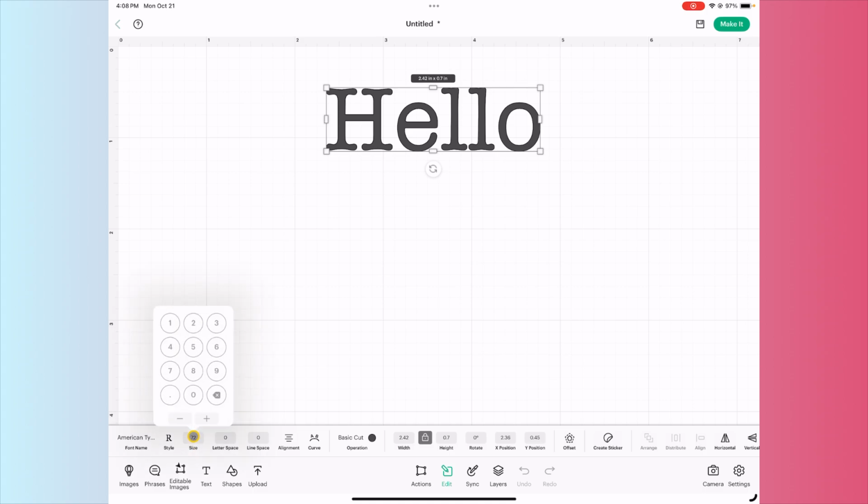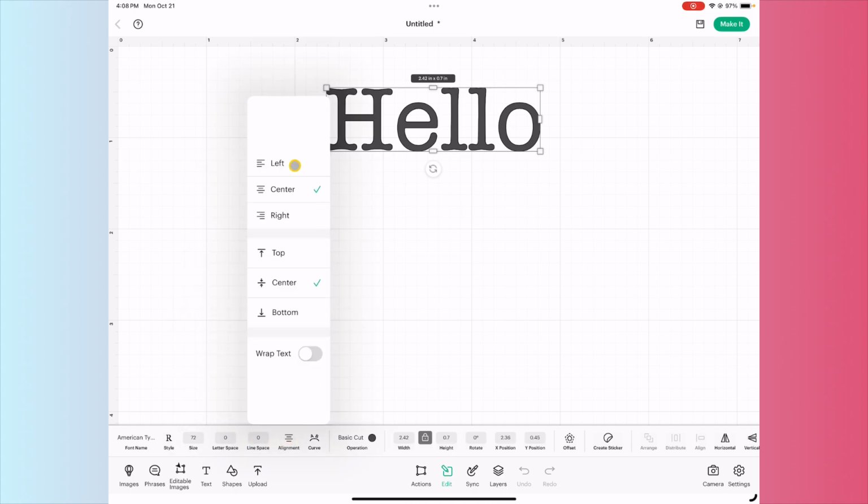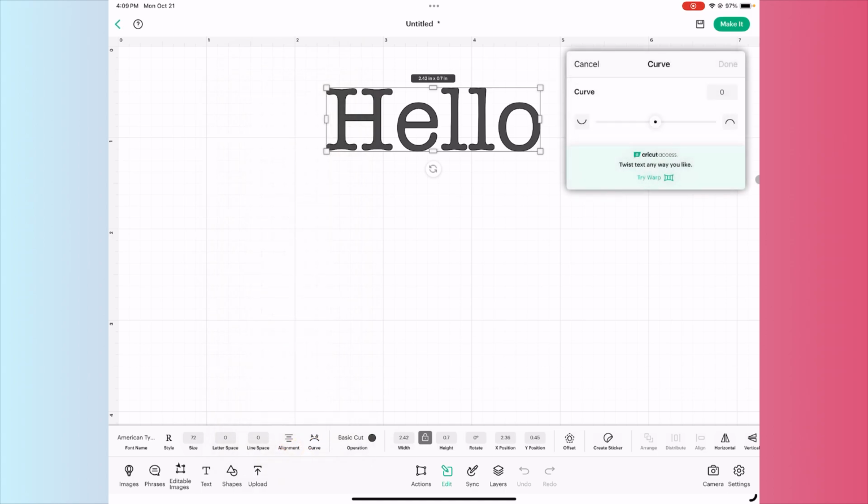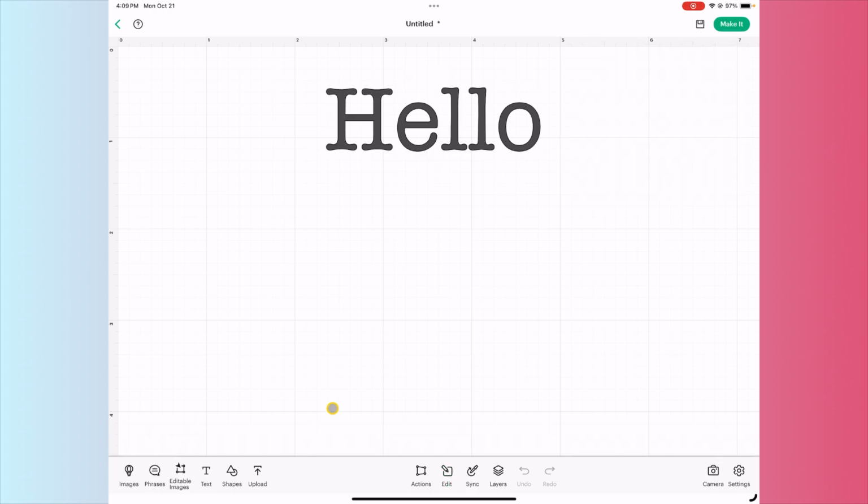Now if we click on here, we can just input the size we want. Very easy. Here is our letter spacing. Here is our line spacing and our alignment. And then you can just pick if you want left, center, right, top, center, bottom, or if you want to wrap text. Here is our curve. So which way you want to curve it.